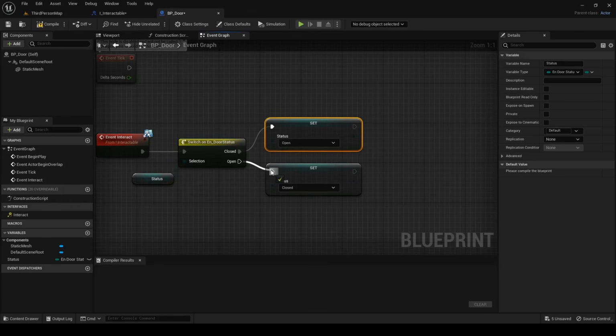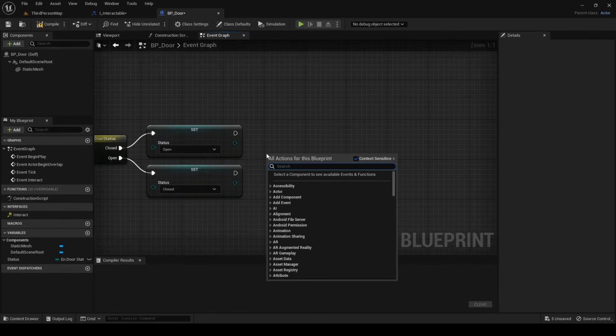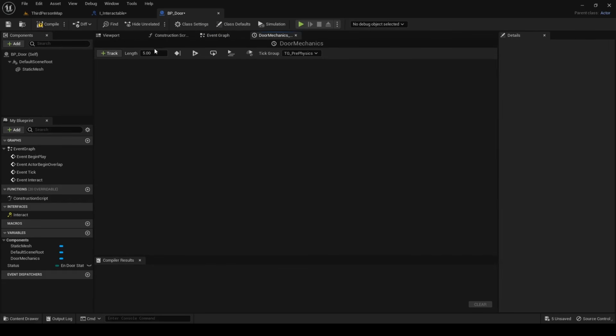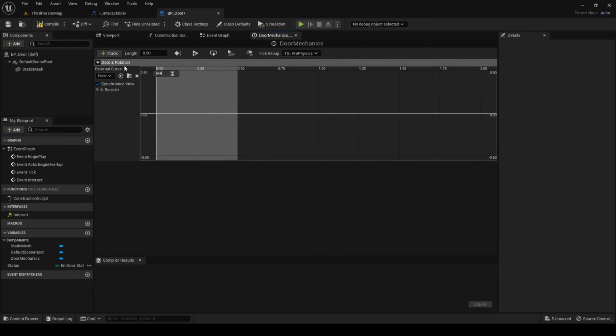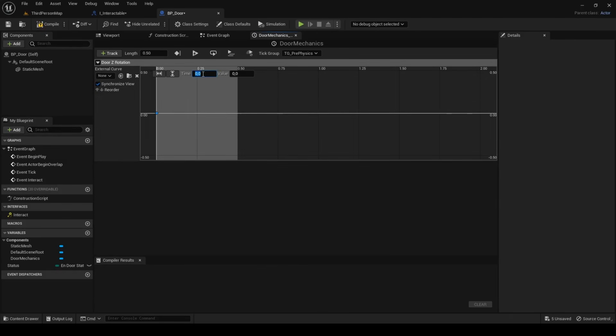For animation we use the timeline, which is the best way to animate a static mesh. So add a timeline, I name it door mechanics, and open it. Change length to 0.5 and add a float track. Name it door Z rotation. Right click and add a new key. Set its time to 0 and leave value at 0. Add another key, change its time to 0.5 and change value to -90.